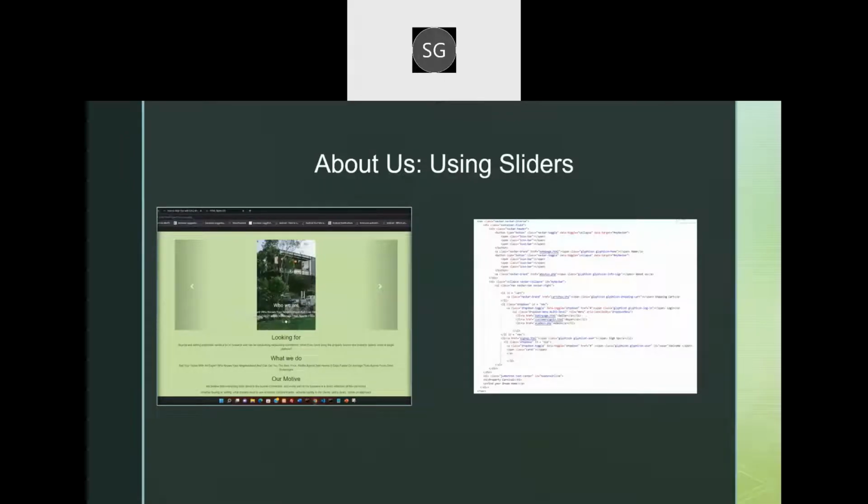Next, we have this About Us page where we have explained what our motive is, what people should be looking for in our system, and what we actually do. And we have used a slider to make this more user-friendly, so that the user can understand what we exactly do through this process.